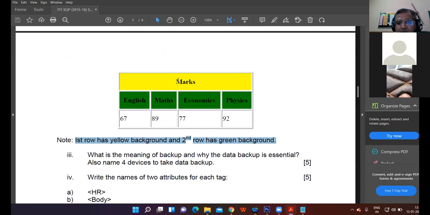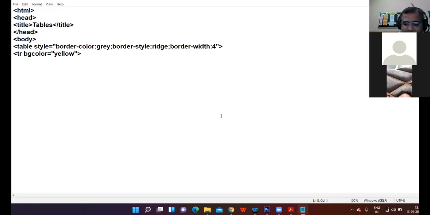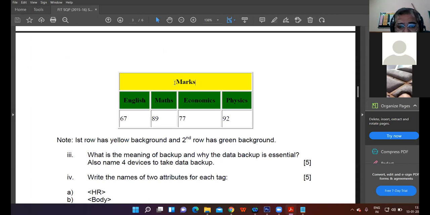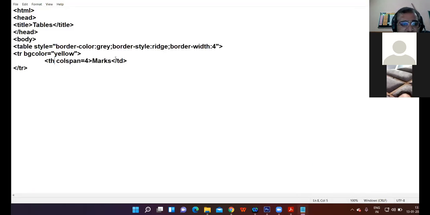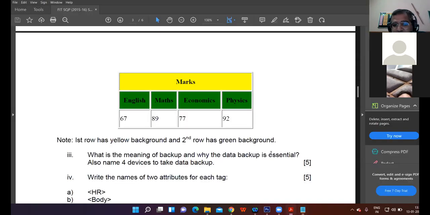Now see the first row. Marks is appearing in the center. Four cells are going across column span. So it is having colspan, TD, colspan equal to 4, Marks, and I close the TD. Okay, and these are bold also, so let us make them TH. Let us make them the header part TH, because they are appearing bold. This is clear from the text. The other text is not bold, these are bold. Okay.